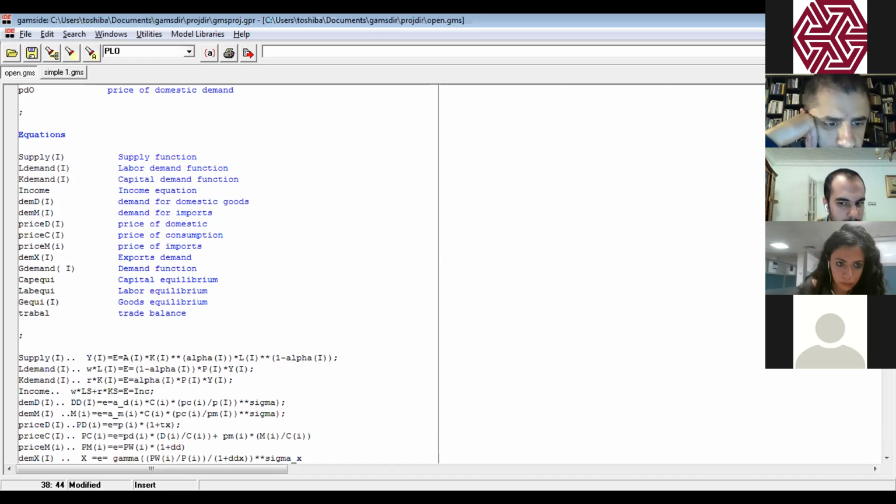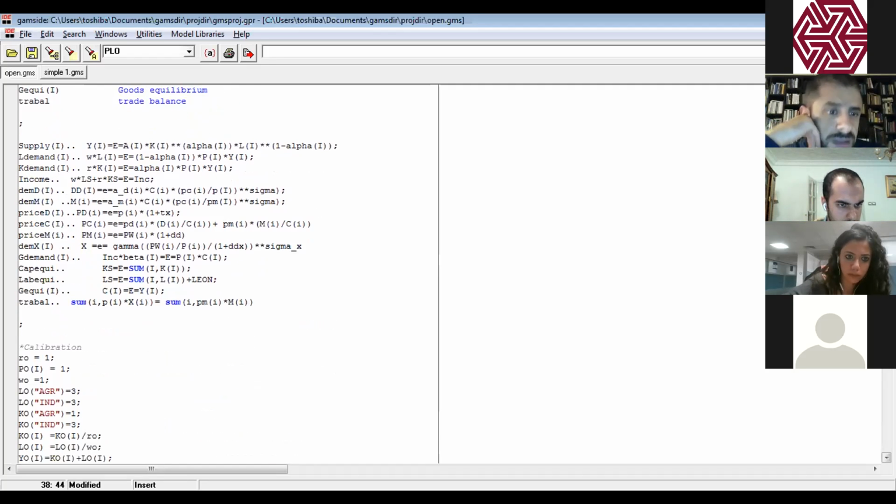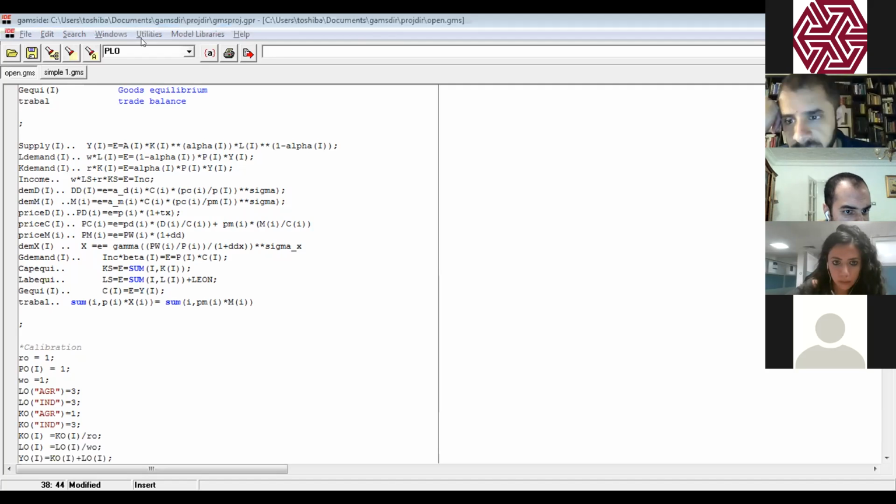Okay, let's move to the mathematical notation. Yes. So yi, this one hasn't changed. Anything on the first equation? Ridvan, what do you think? Anything on the first equation? I started the modification from the demand, domestic demand. I kept all the supply, demand, capital demand, labor demand, income the same. Yeah, what's the problem here now? What do you think? It's the income.